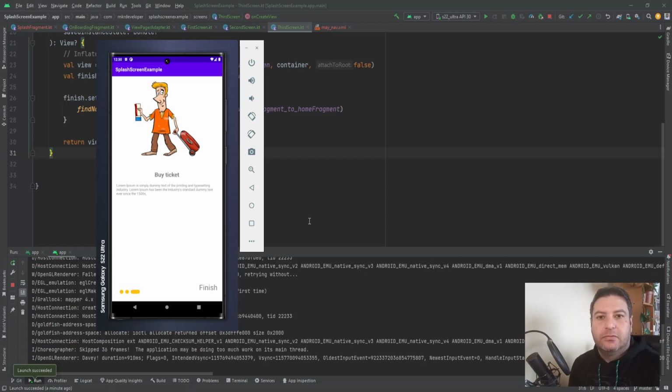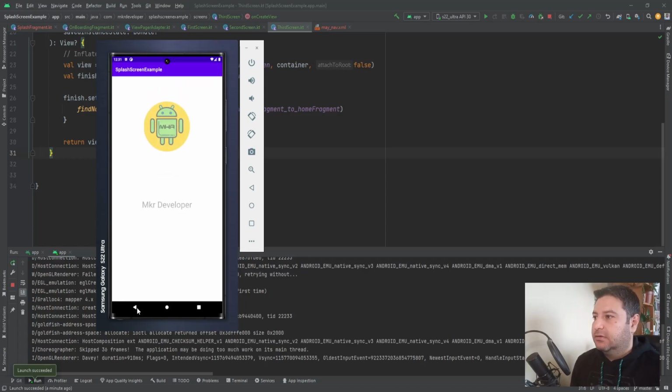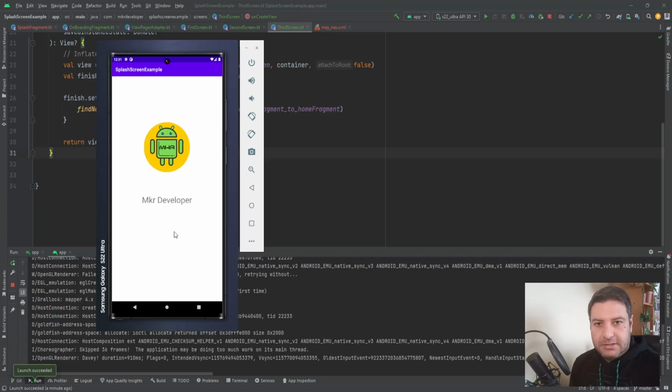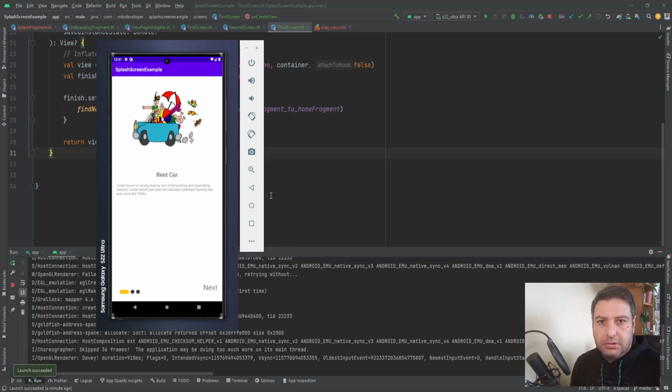So we have to write a code to save the state of this page, and if this is the second time that the user comes to the application or more, we shouldn't go to this onboarding screen, and automatically again from this splash screen we should go to the home screen. So let's write codes for them.